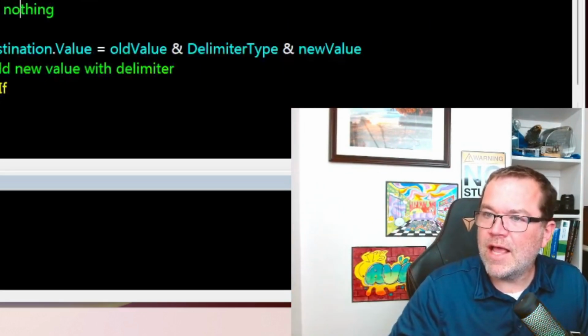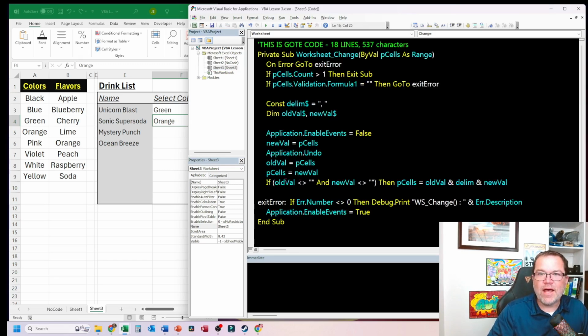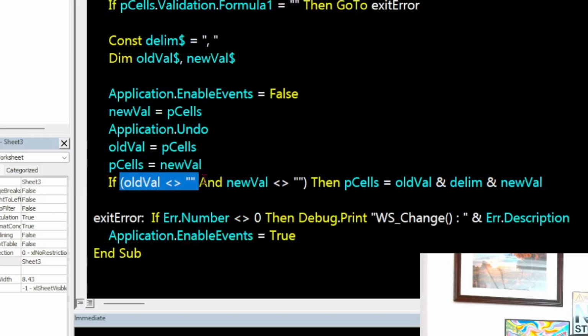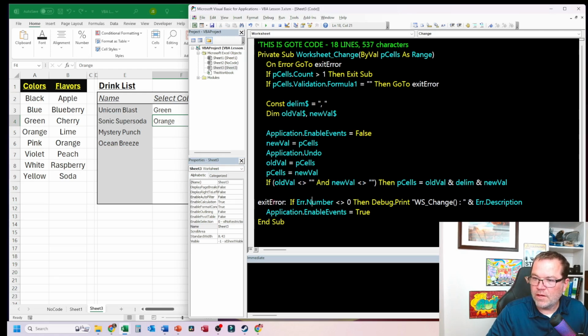We all have to learn. At the end of the day, the only time this code runs is if old value is not blank and new value is not blank. So why not say that in an if statement? If old value is not blank and new value is not blank. Then, look at this, beautiful, one line. Then we hit our exit error and we enable the events. Always do this.